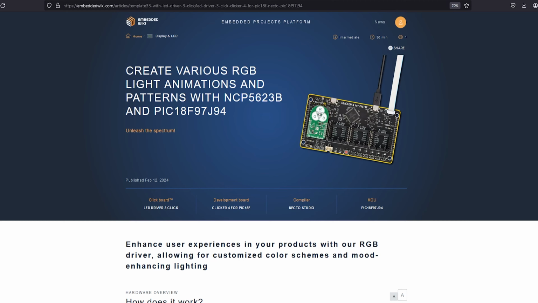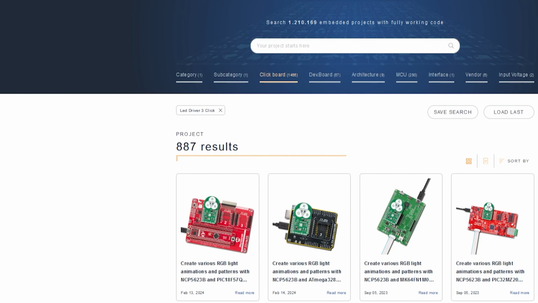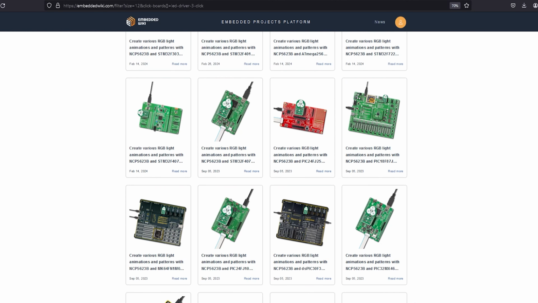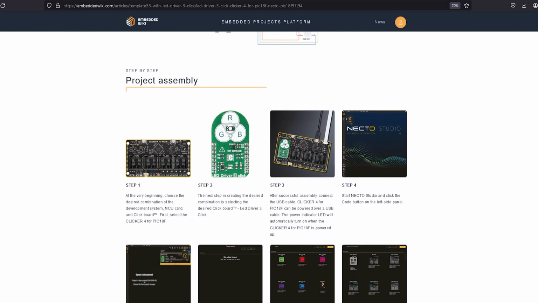This exact prototype can be found on the Embedded Wiki platform and can be programmed with Necto coding environment. And by the way, you are able to select over 800 different projects with this Click add-on board if you need a similar prototype. What I prefer is browsing the Embedded Wiki article to get me started with this prototype.